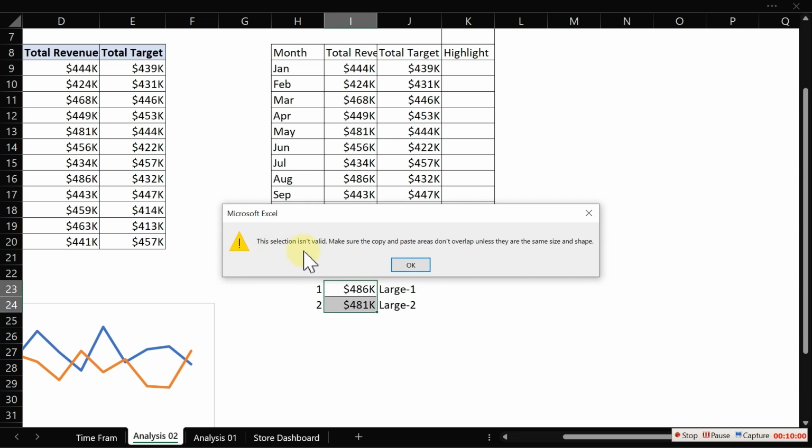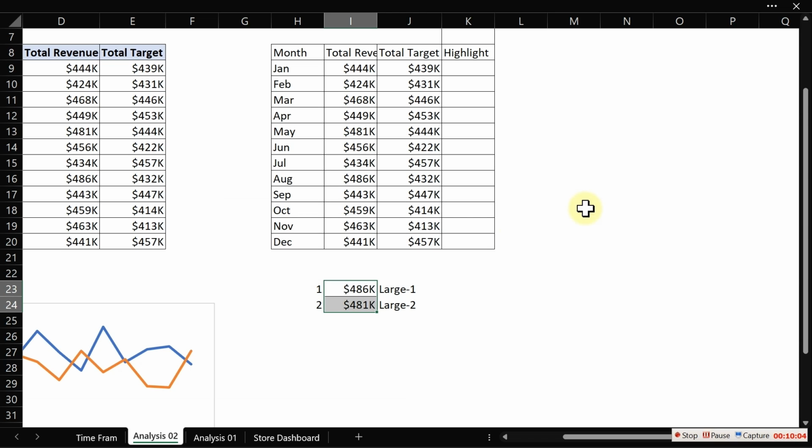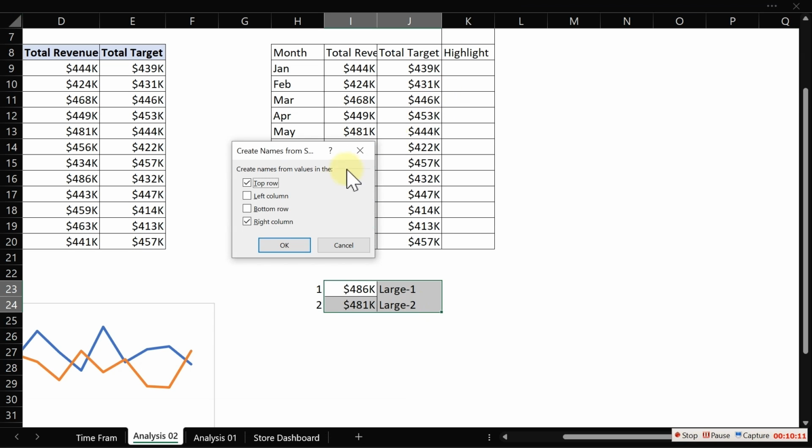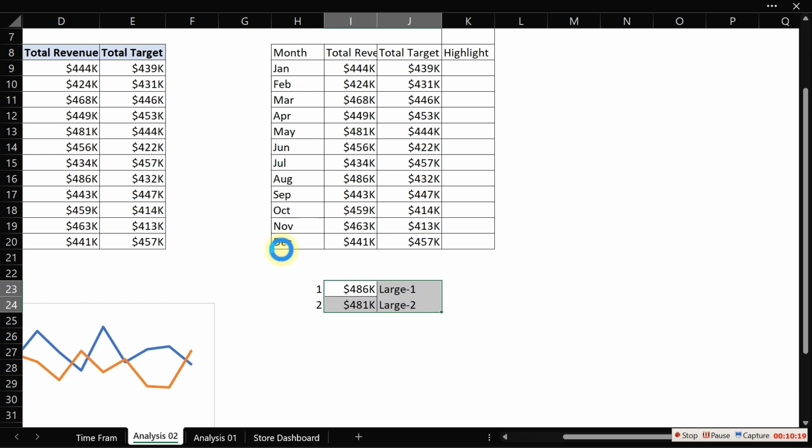So this selection isn't valid. Okay, I think I made a mistake somewhere. So we have to highlight this area and go over here, Create from Selection. Automatically, because I did select the two together, it's actually mapping this for me. So this is right, this here is not right. So I'm going to just click OK. Here we go.